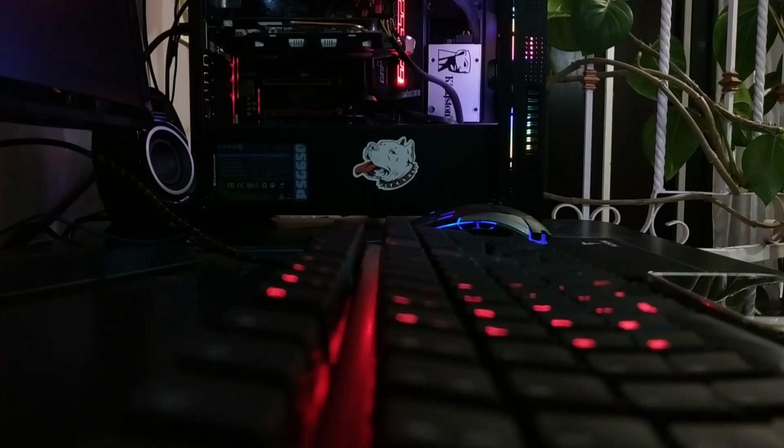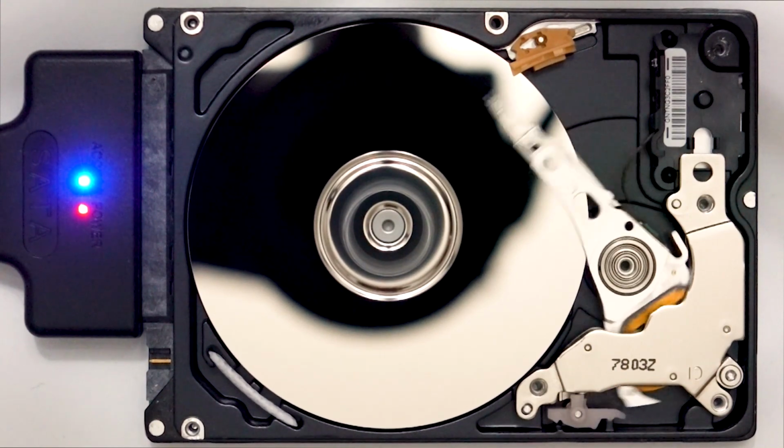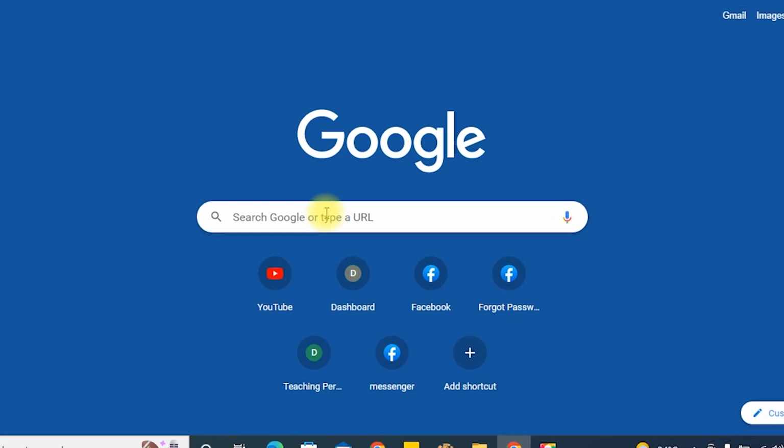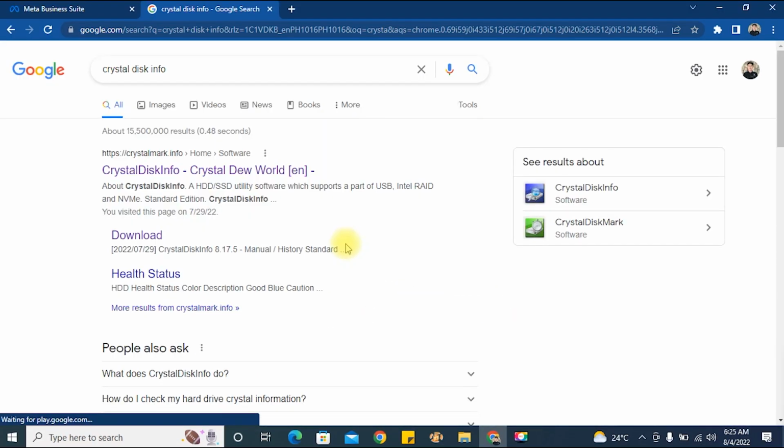In order to check the health status of our hard drive, we will use utility software that can be downloaded for free from the internet. This software is the Crystal Disk Info. First, let's download the software from the internet. We will put the link in the description.